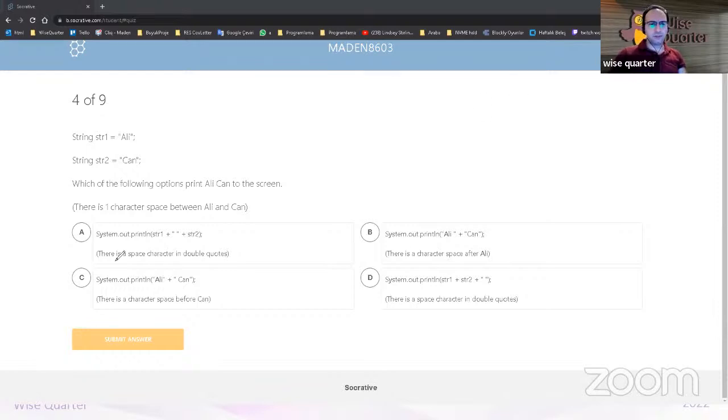Oh, space, of course. Just like here, there is a space between Ali and John, the desired outcome of this question. And there's a space character in double quotes. Here we have a space. And there's a space character before John. We have a space here. And here, after Ali, there's a space. And here, between double quotes, we have another space.